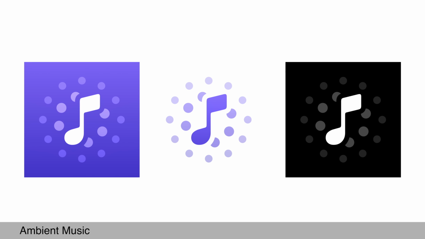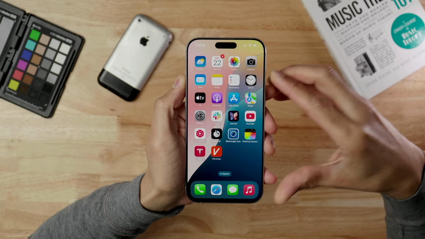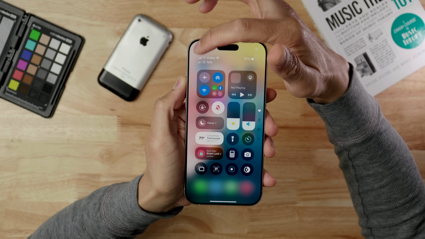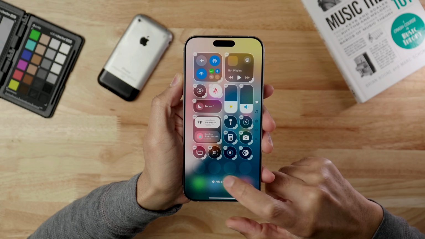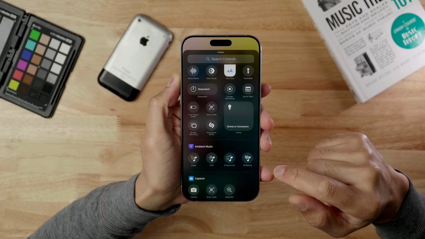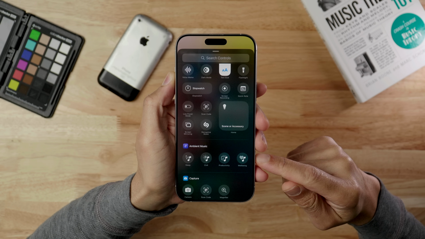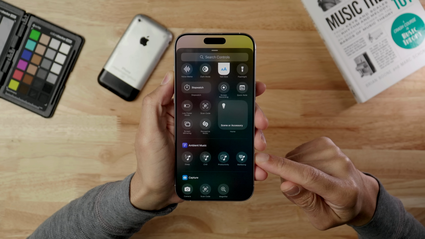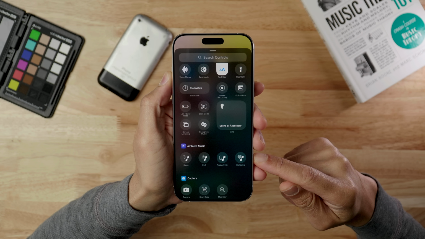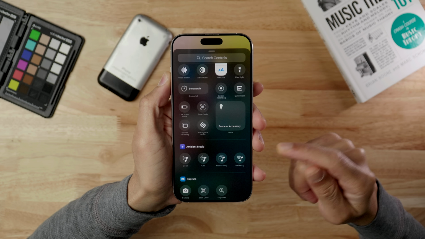Now this one is kind of a big deal, ambient music. So those are the little icons for the new ambient music feature in 18.4. To find this, you want to go into Control Center, add a new control, and then you're going to see the ambient music toggles. There are 4 of them in all, and there's 4 different types of ambient music associated with each. So you have well-being, productivity, chill, and sleep. So we're going to add each of these to our Control Center.